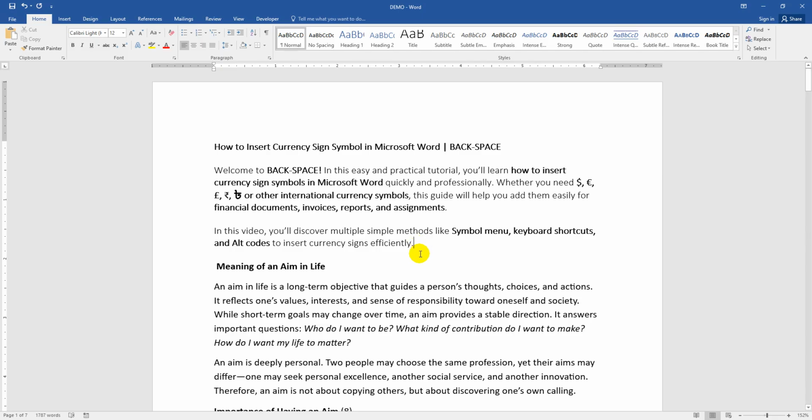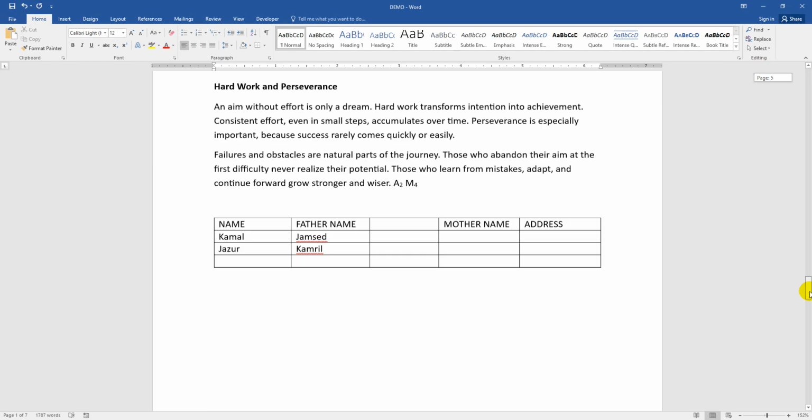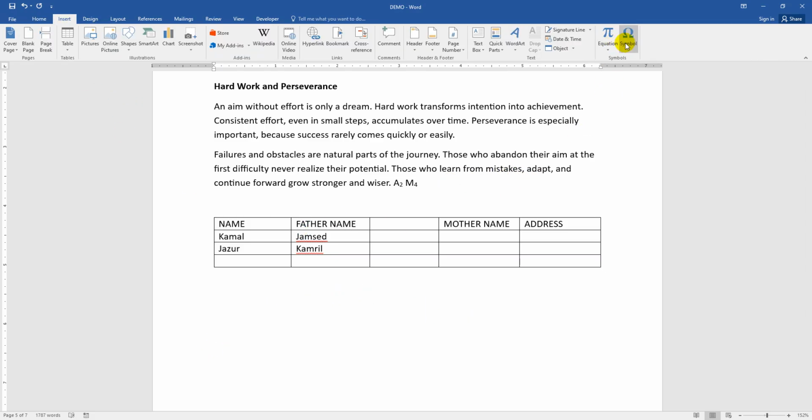At first you have to open your document. Now we can see here an assignment. Now I want to add a sign symbol to my document. Go to the end of this document. Then go to the Insert menu. Click the Symbol option. Then go to More Symbols.